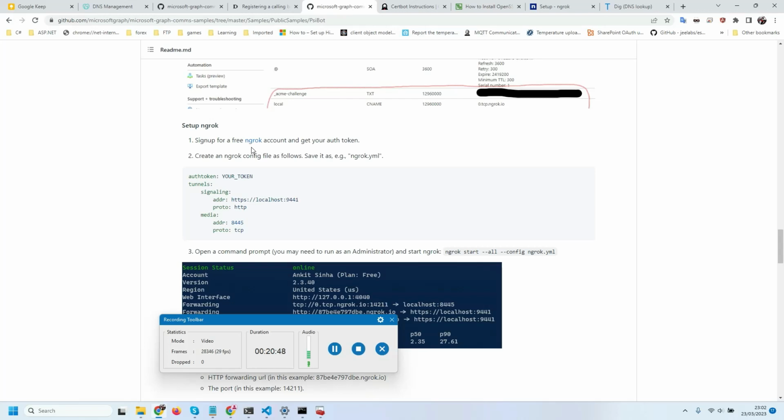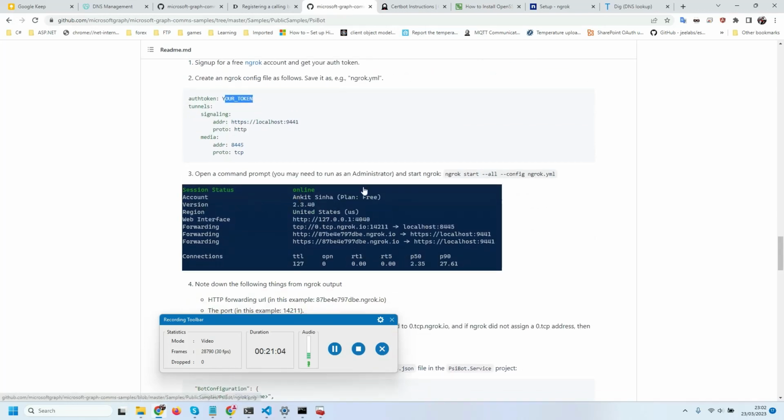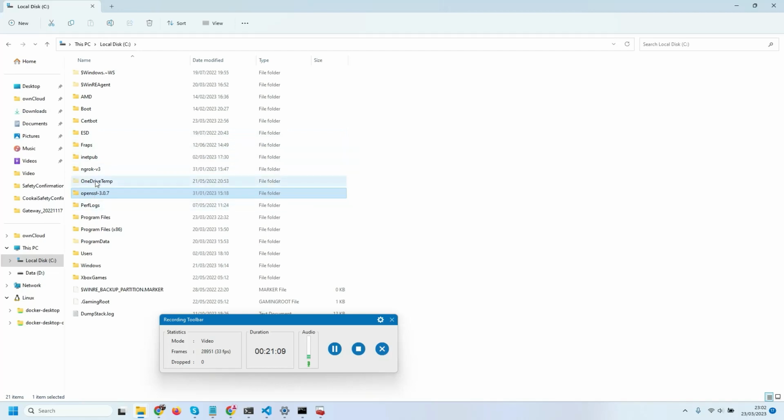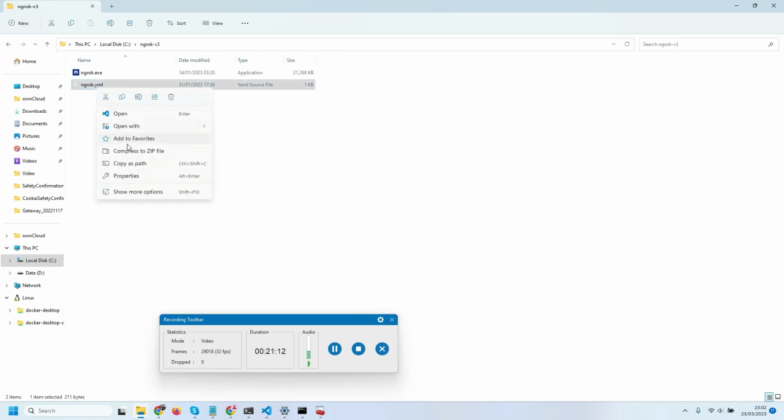to sign up for a free ngrok account, which I already did, and create an ngrok.yml file this way. Here you will need to put your token and the other things are here. And now I will go to my ngrok, and I already created a file, this YML, I mean YAML, yet another markup language file.